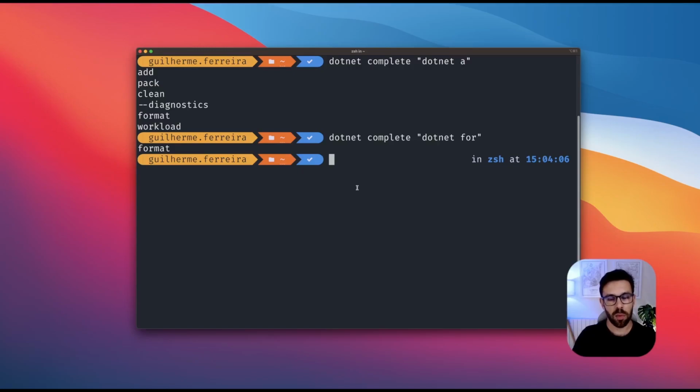But this is completely useless, okay? No one wants to have this experience of running dotnet complete something to find which option it is. Otherwise, we'd just be using dotnet --help, finding the option that we want, copy-pasting, and done. We want to have that rich experience of using the tab. So let's see how to configure it.